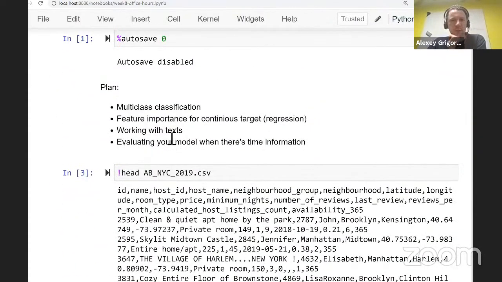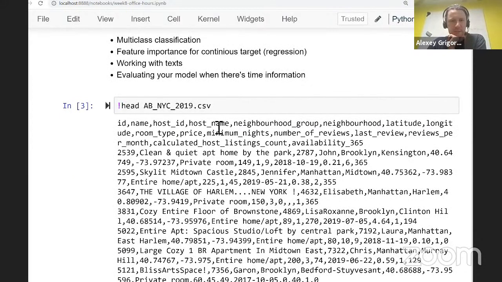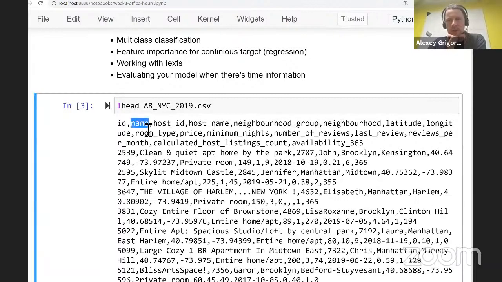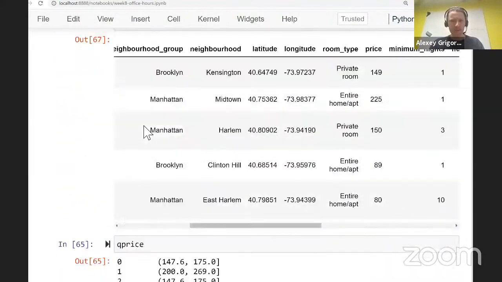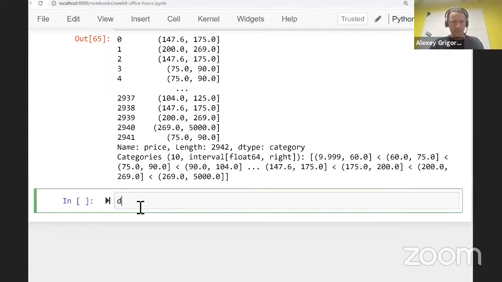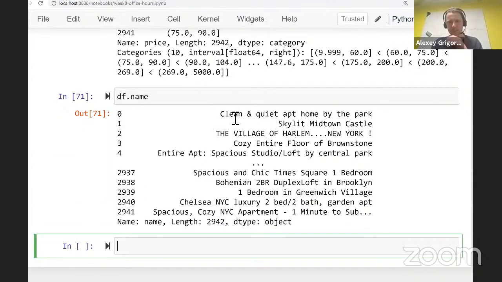Okay, so the next one is working with text. In this data set, we also have text. Where is it? Host name, neighborhood. Yeah, the name one. The name variable is text. So this is the title for the listing. So let's take a look at this name. So yeah, this is what you see in Airbnb in the title. So it says this one is a clean and quiet apartment home by the park, Central Park probably.